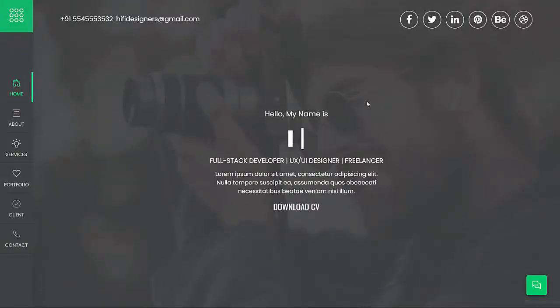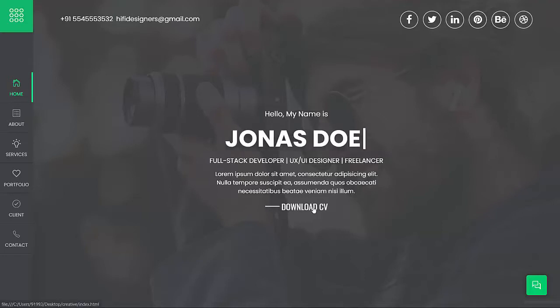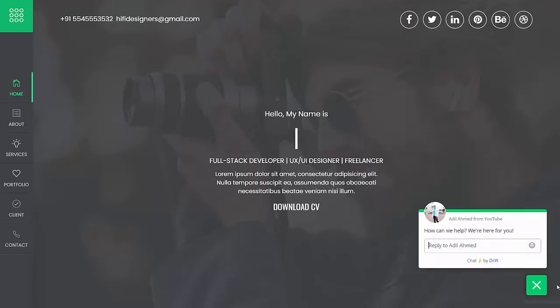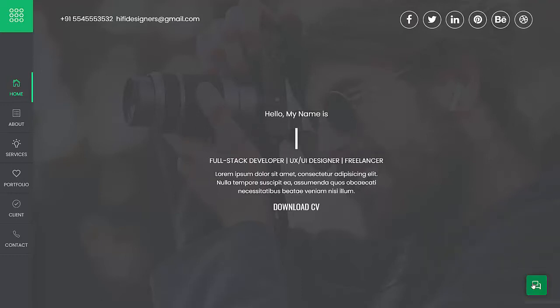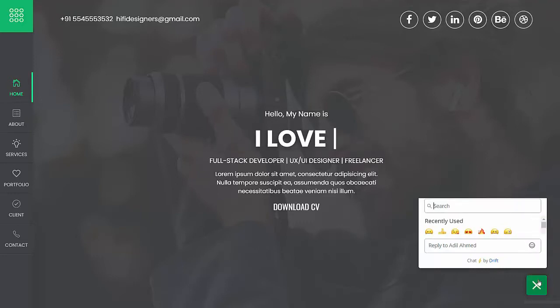Friends, first we have the hero area. At the very center we have animated text, paragraph text and a hover button. At the very bottom we have a chat messenger available. See, it is fully functional. You can send messages, emoji and everything.